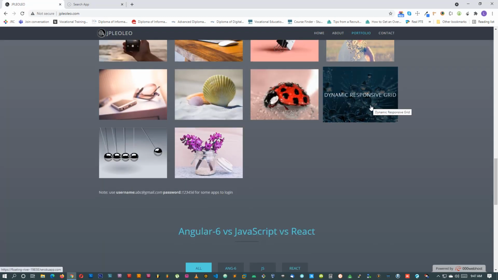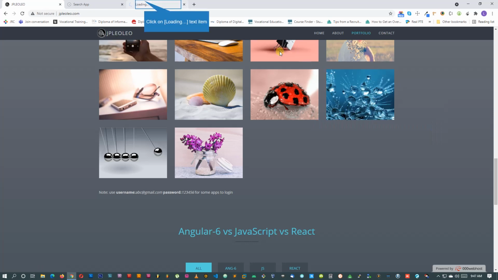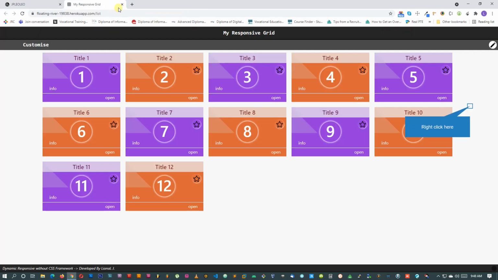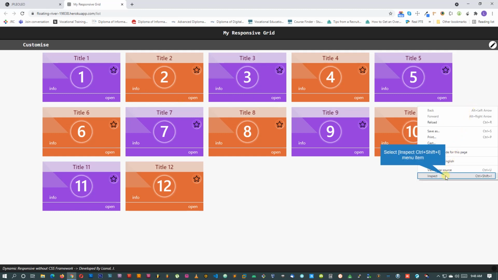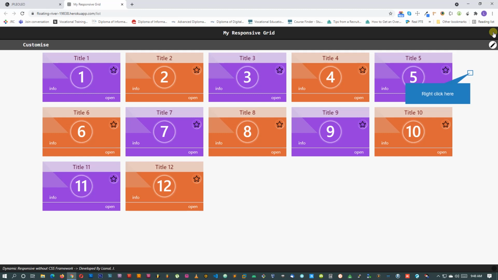Okay, let's check the others. This is the dynamic responsive. The highlight of this dynamic responsive is that it is completely developed using Angular dynamic code, which means I did not use any CSS for this responsive. This is completely handled inside Angular.